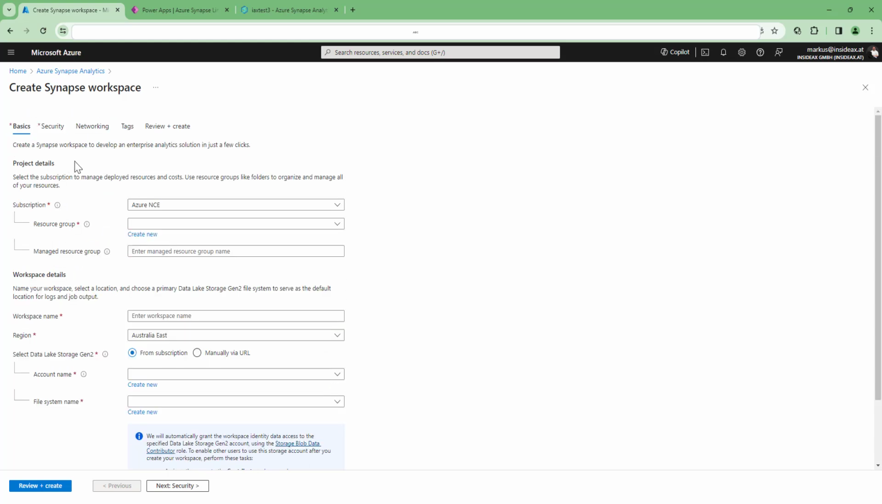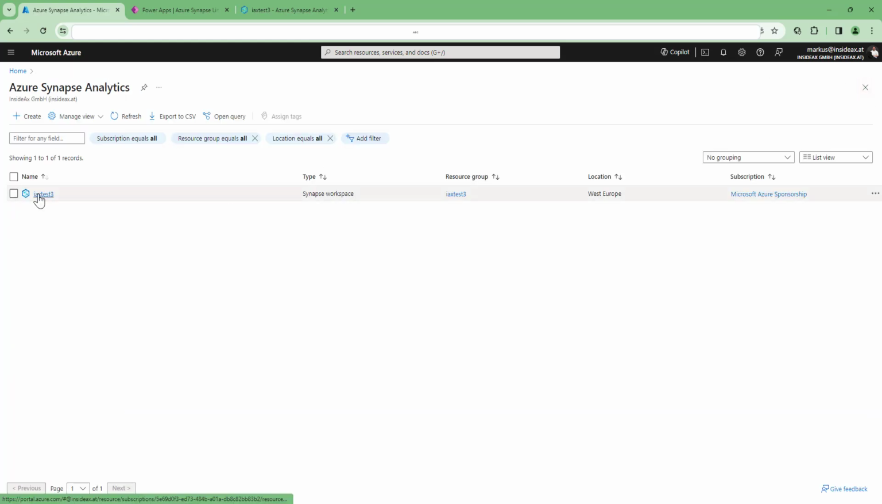While creating this workspace, make sure that you have also created an Apache Spark pool, which is needed to convert the finance data into the delta lake format. I'm skipping this because I have already a workspace here.